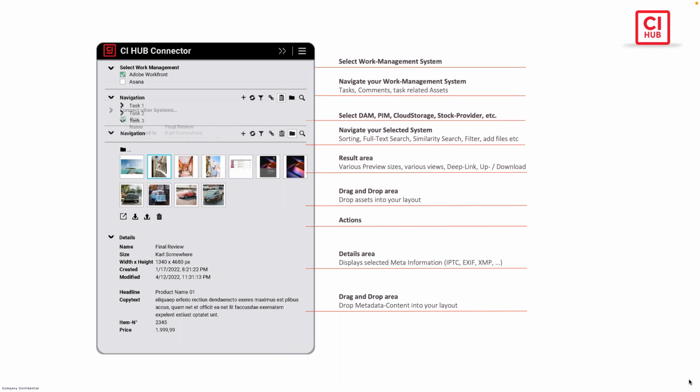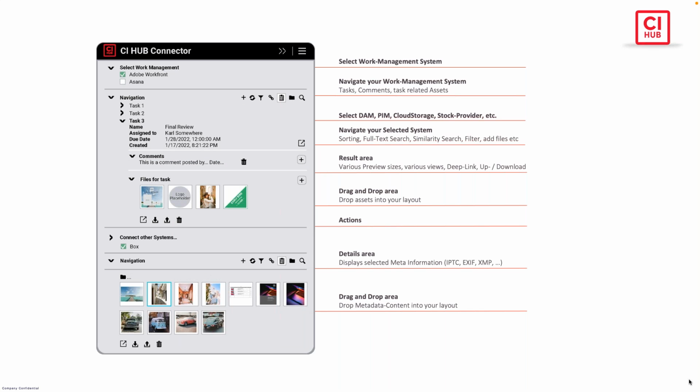So the other version is a bit more dedicated to the work management system, so you can have your tasks in your panel, in your add-in. You can add comments, you can delete comments, you can use the files that are linked into a task, and you can add files from your third-party system into your tasks. So you have full control within your application over all connected systems and all necessary assets.